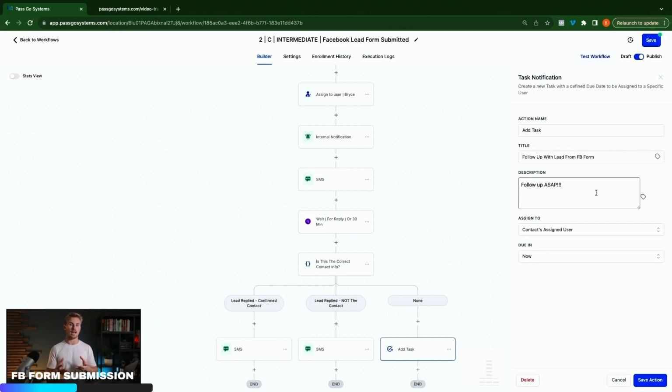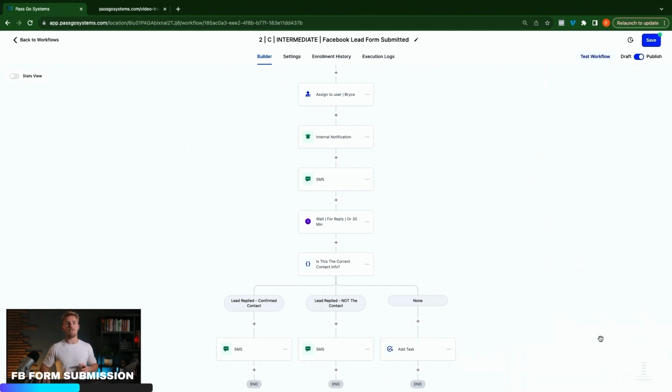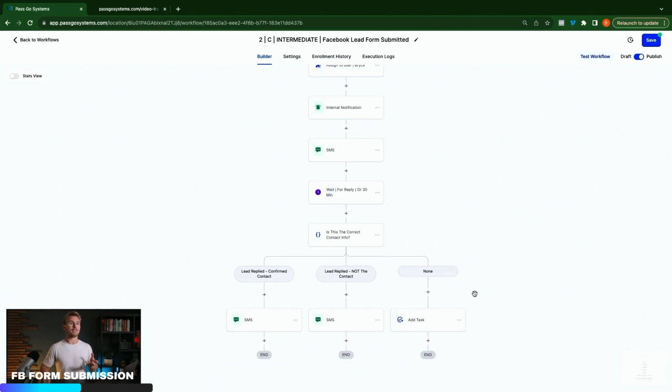It's going to add a task, and it's going to make it due now. So you can do in 1 day, 2 days, 3 days, 4 days, 5 days. But I'm going to do now so that I'm notified that I need to follow up with this lead right now and figure out what's going on with this lead, because they didn't say yes, they didn't say no. And so we just need some human interaction in here to figure out exactly what's going on.